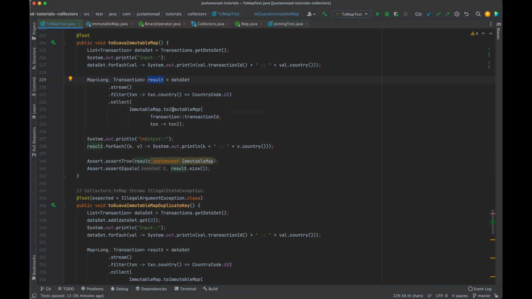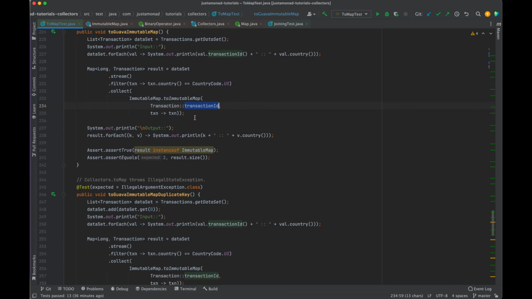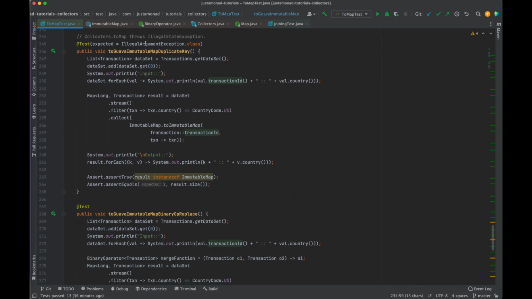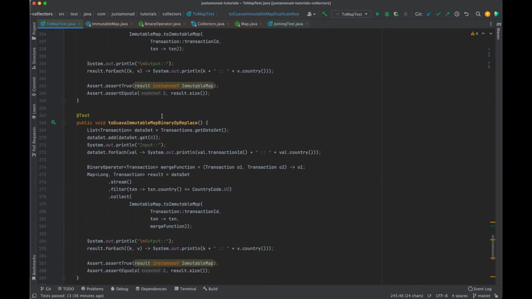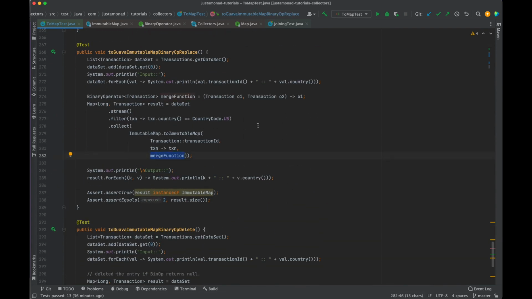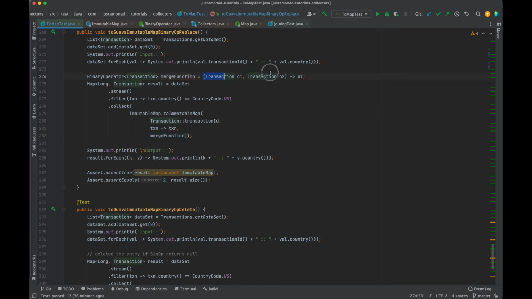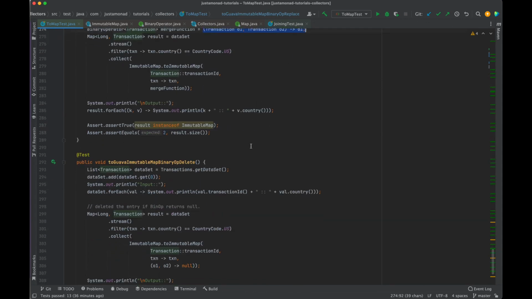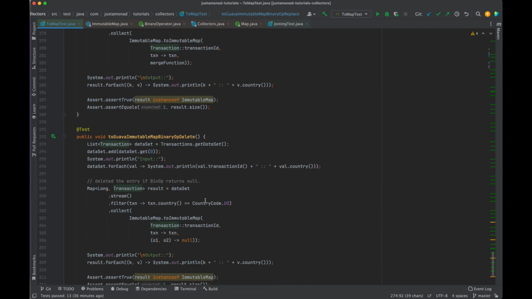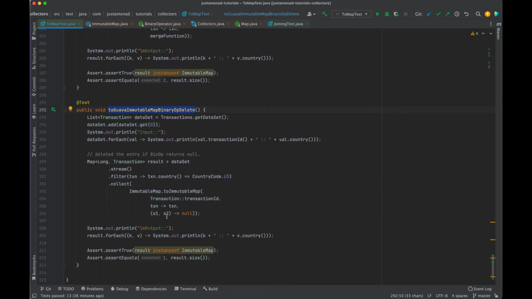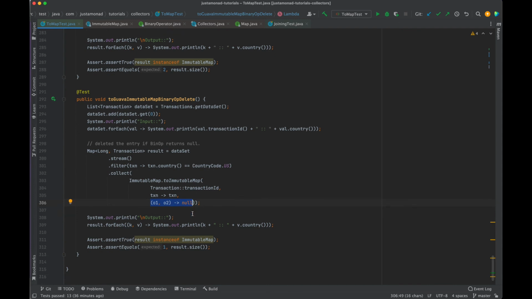Now again, over here in toImmutableMap, what if two transactions have the same transaction ID? For that, it will throw an IllegalArgumentException. Collectors.toMap throws IllegalStateException in this case, but ImmutableMap is going to throw IllegalArgumentException. And to deal with that, you have to provide a merge function yourself. And here is the merge function to merge two transactions into one by just replacing one transaction, or you can just delete the transaction by providing a merge function that returns null. That is all on the Collectors.toMap method.